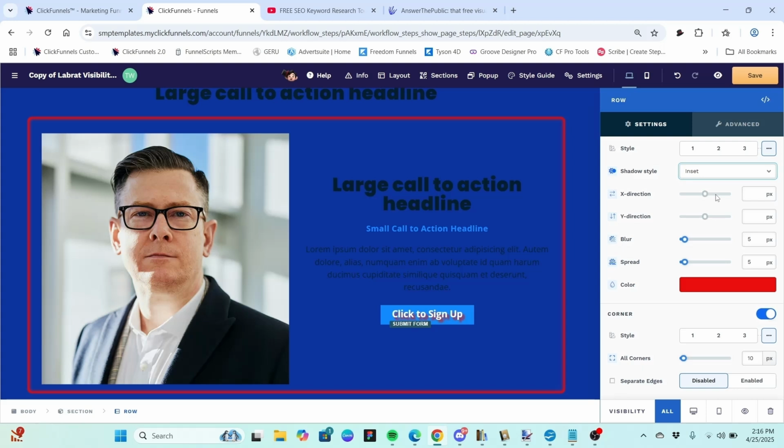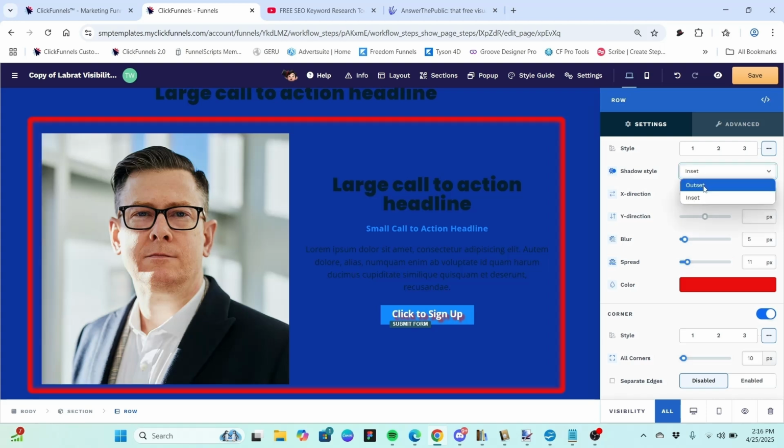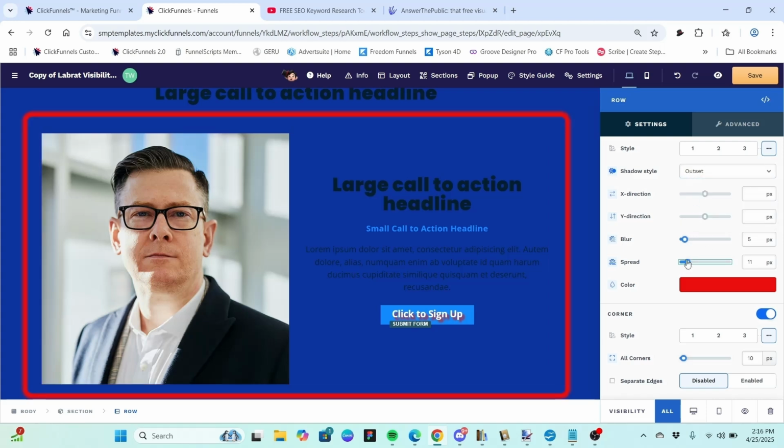So basically, the shadow exists either on the outside or the inside of the row perimeter. And so if we set it to inset, it's going to spread out on the inside. If we set it to outset instead, our row spread will be spreading out from the outside perimeter of the row. Okay, so that's the difference on how that works.